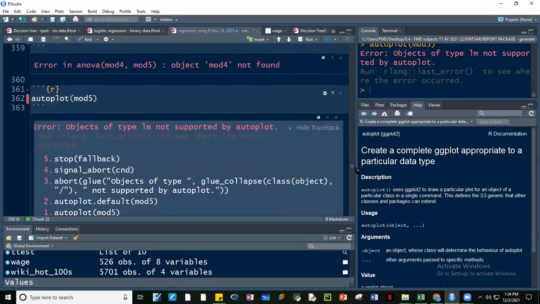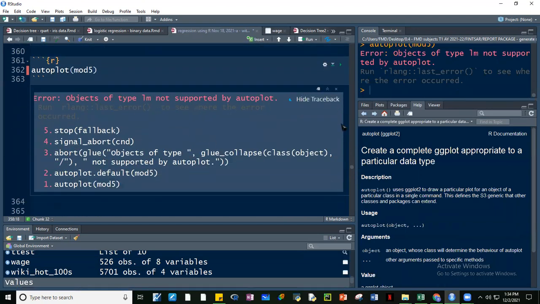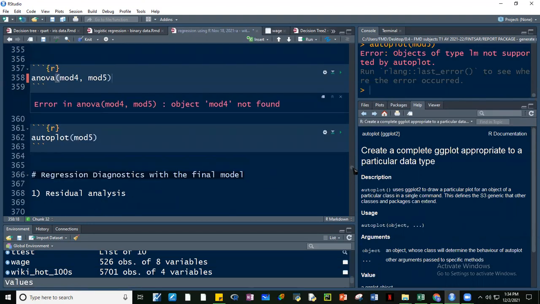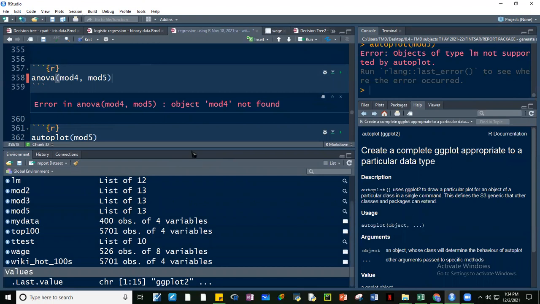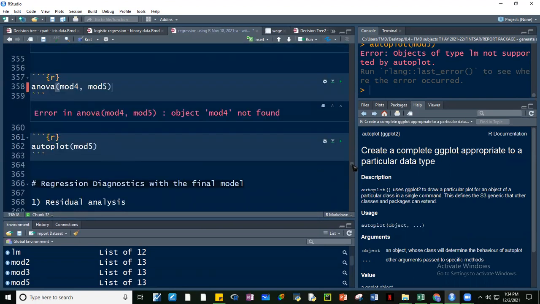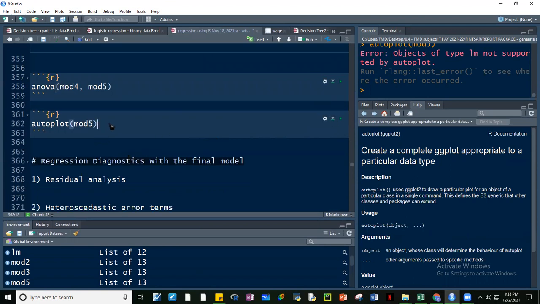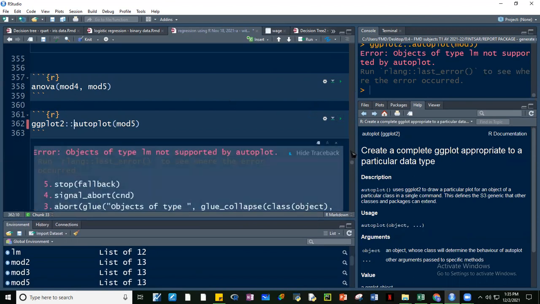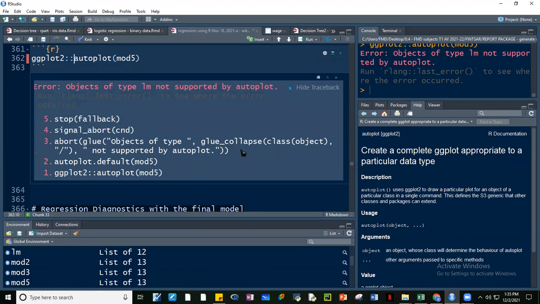Why? Bakit? What happened here? May model 5 na ba ako? Yeah, meron na. Okay. Nag-run ba sa inyo, guys? Anong mali ko dito? Autoplot. Ano naman ggplot2. Naka-install na siya. Okay, nag-error. I'm not sure why this is happening.